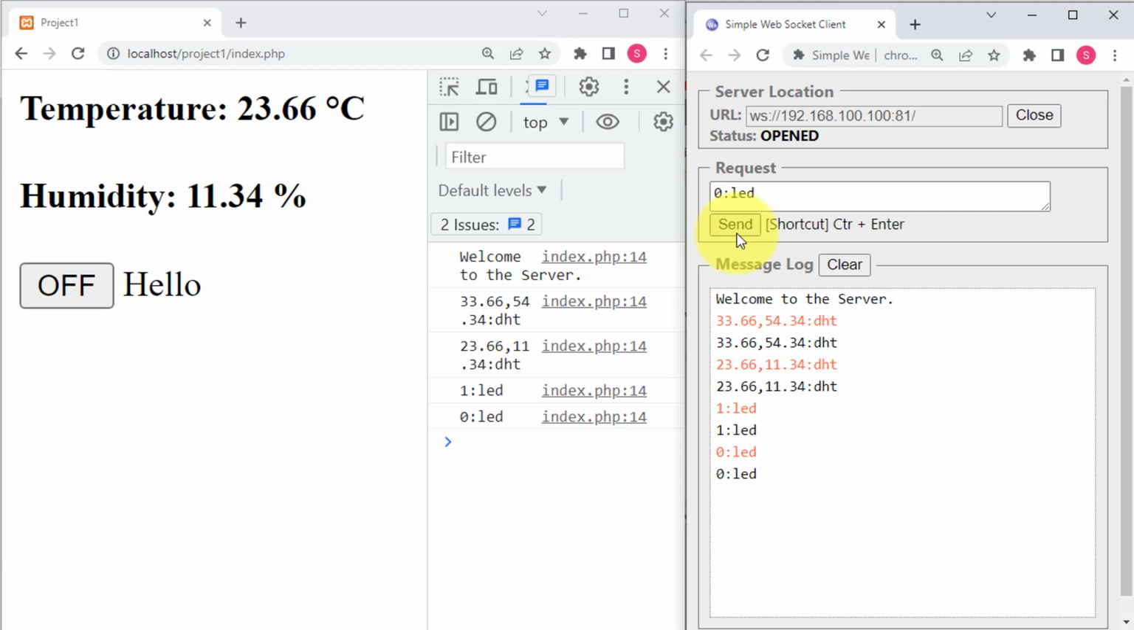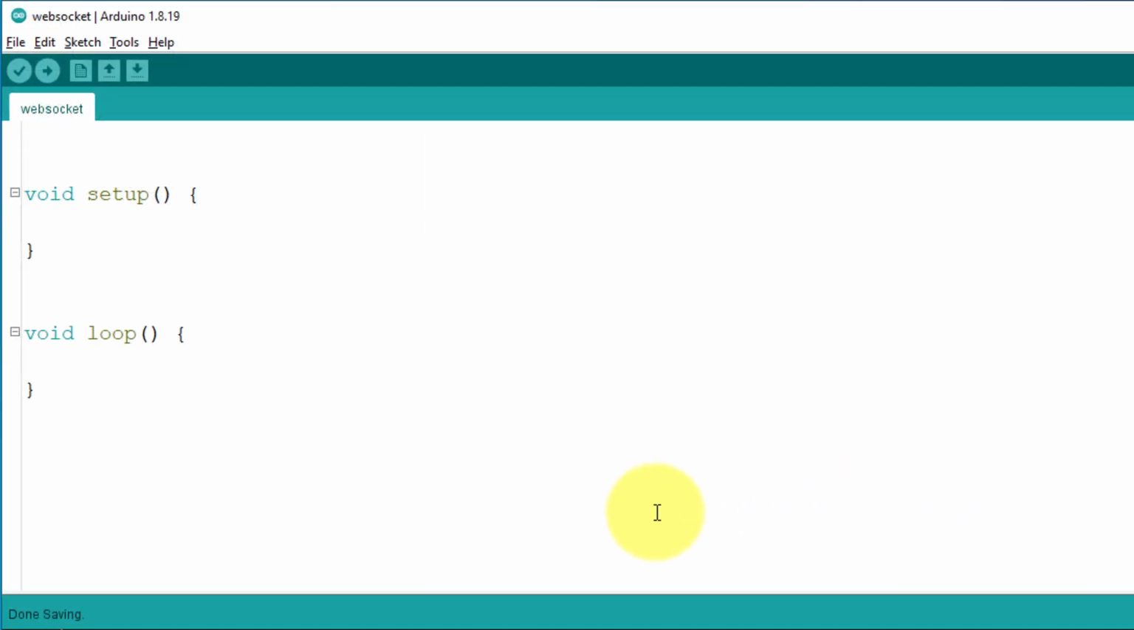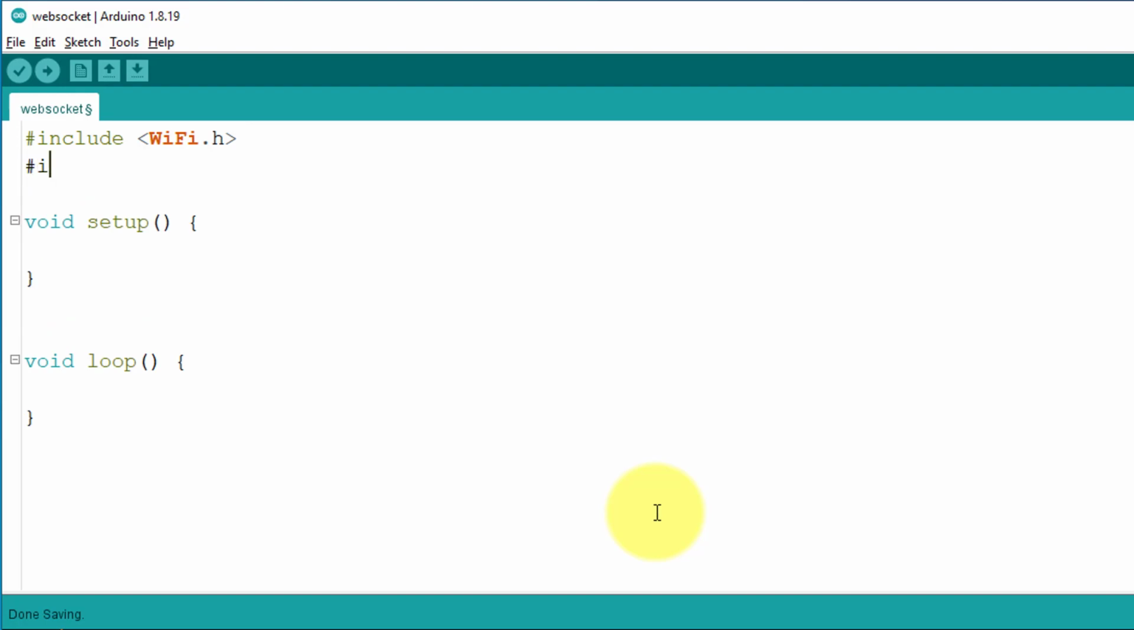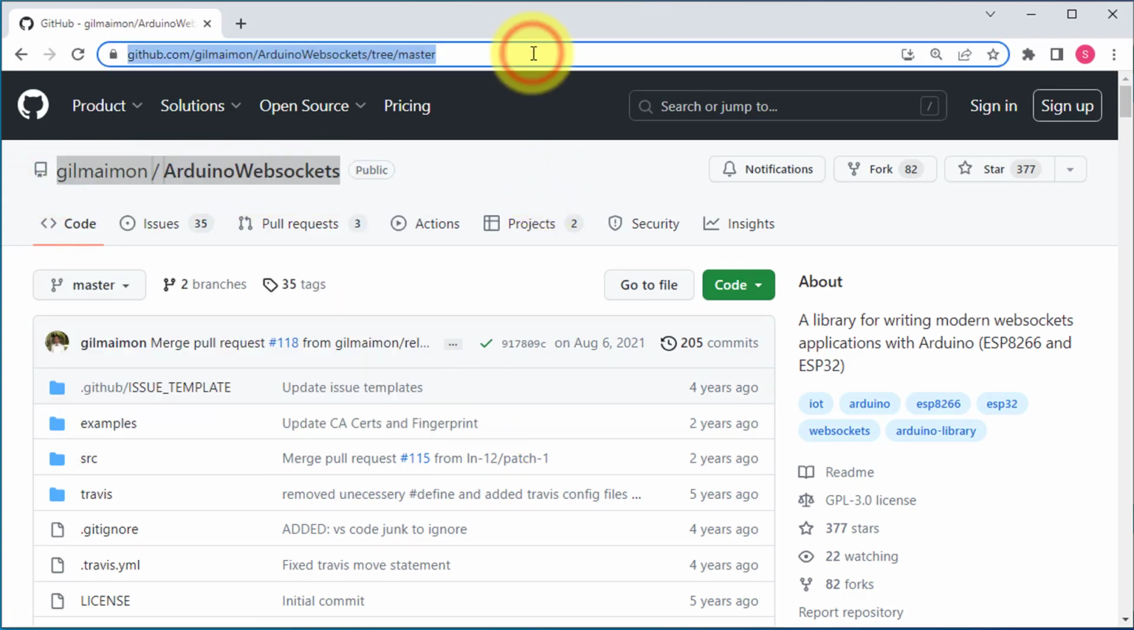Now, I will implement this knowledge in the ESP32 code. So just connect the ESP32 to your computer, and open the Arduino IDE. Here, you will need to include the necessary libraries. The Wi-Fi library is the built-in library for ESP32, so there's no need to install it separately. Then, you will need to include the Arduino WebSocket library. You can download it from the GitHub repository. I will provide the link within the code.